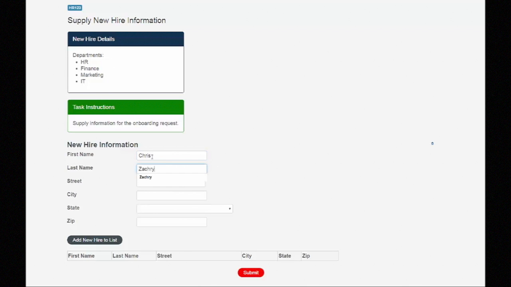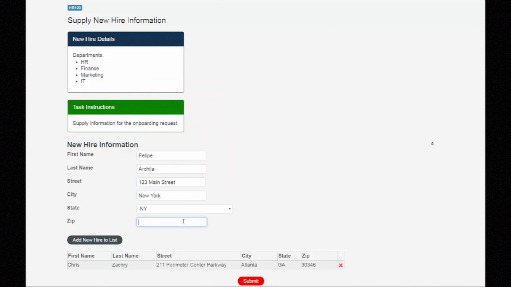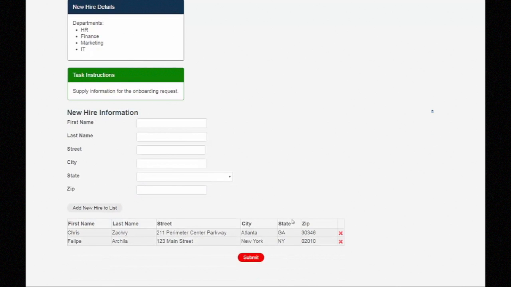Here, I have a task where the assignee is providing some new hire information for several individuals and adding them to a list. So I'll add the first new hire and click Add to List. And I'll begin on my second new hire, providing information such as first and last name, street, city, state, and zip. Now, once I've completed entering that information, I'll add it to the list and I'll click Submit.